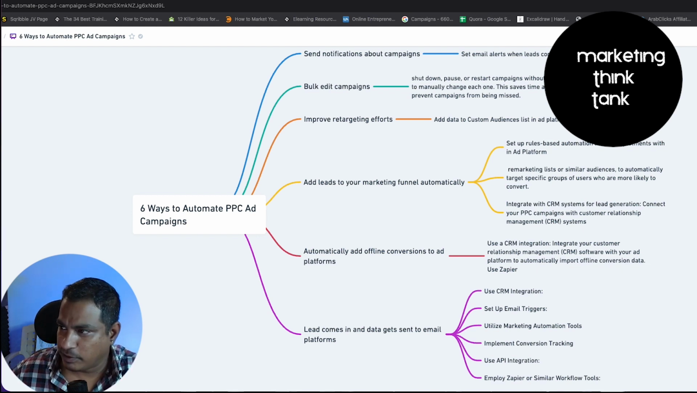So, send notifications about campaigns. Now, when a lead comes in, we all know that things can get busy very easily. Even for a very minimal campaign setup, we're talking about anywhere between 8 to 12 to 14 campaigns across all ad platforms, right? And typically all of us need leads. So when you're trying to secure as many leads as possible, it is possible that we miss out on 1 or 2 leads.